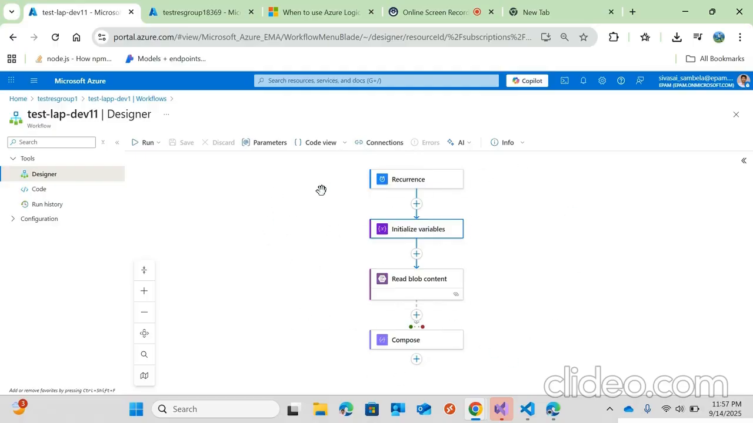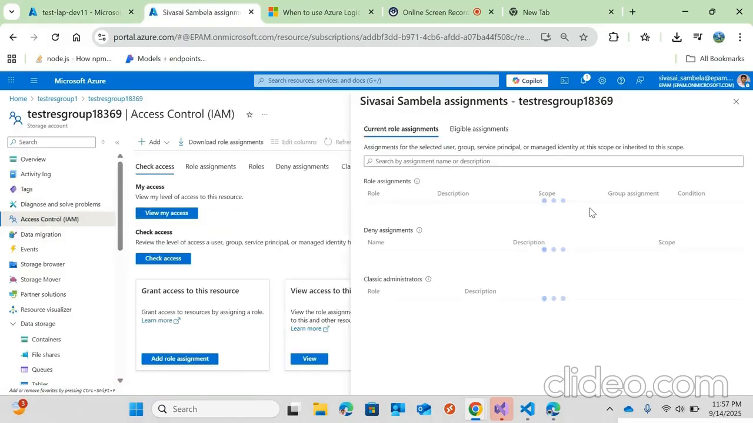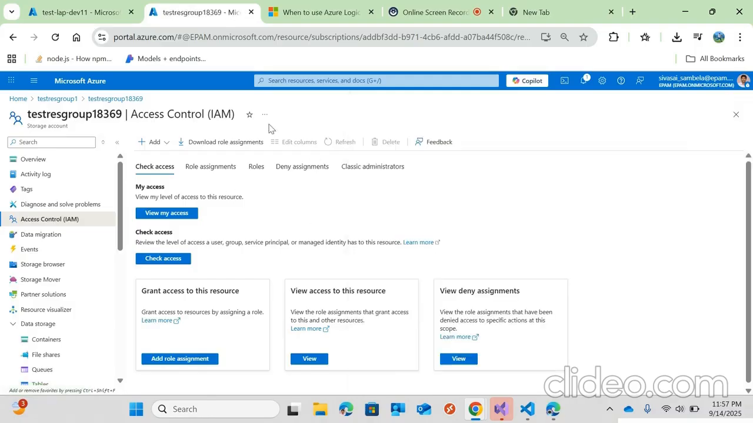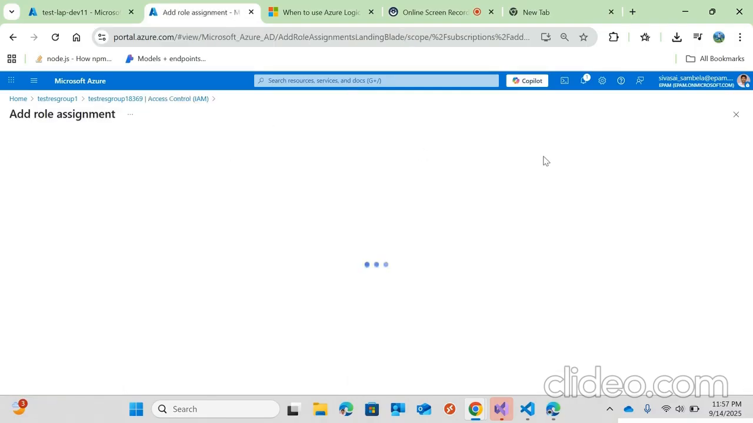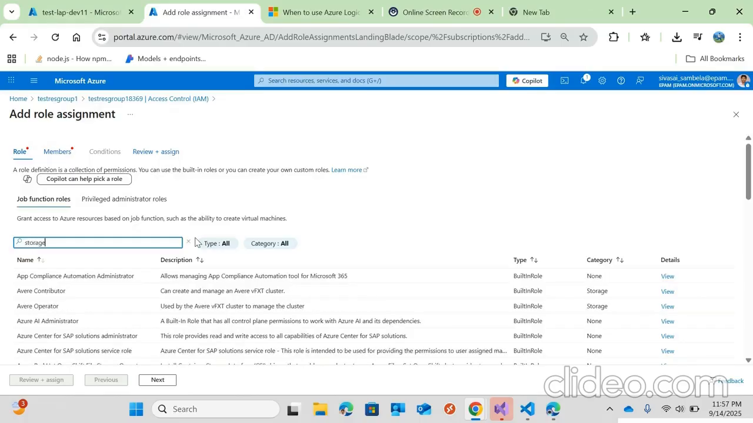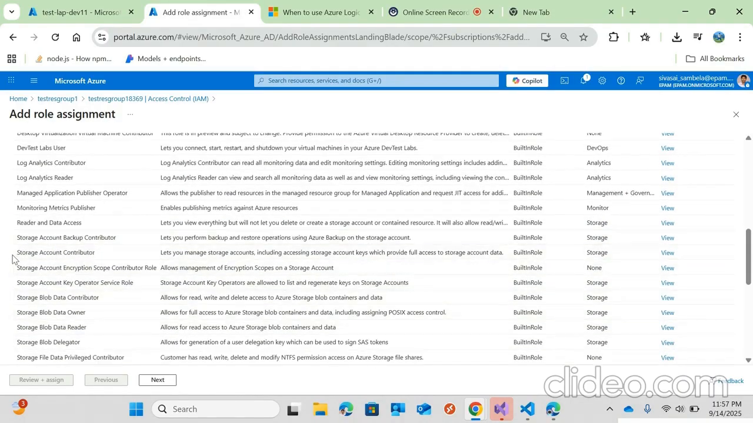So to access the storage container at our logic app, because our logic app's purpose is to integrate the app's data and business process, we need to make sure that we go to access control and view our access. If your access is not showing up as storage blob data contributor or storage blob data reader, we should go ahead and add the role assignment. We should click on this button and check for storage. You can simply make a search here.